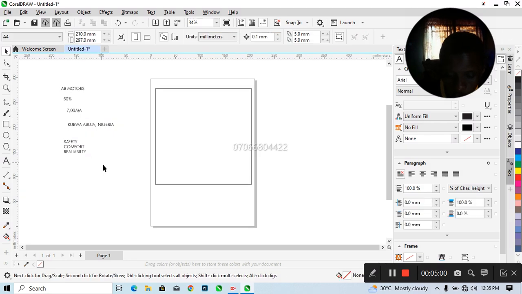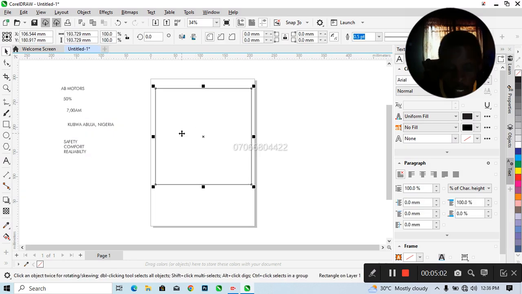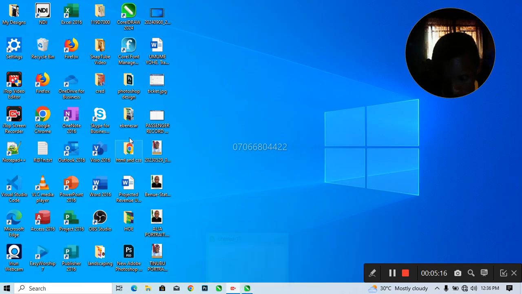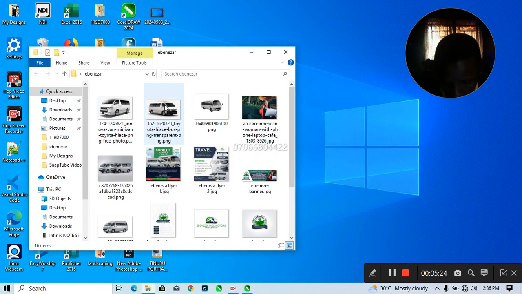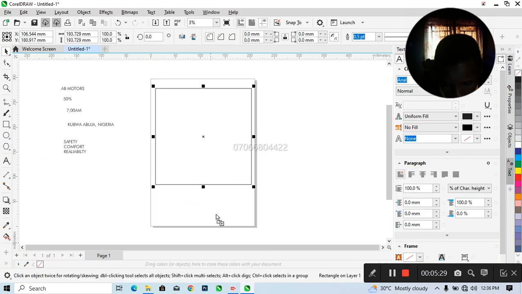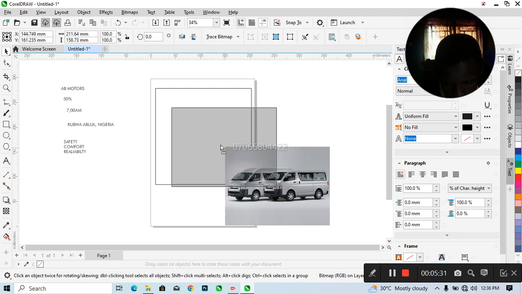So now I won't just use this page like this. I need to add something to give it some beauty, something that will make it more colorful, more wonderful. So I will come to my folder here, and I think there are some series of works I downloaded, and I believe we can get some few things there. Let's use this vehicle tool and do this.